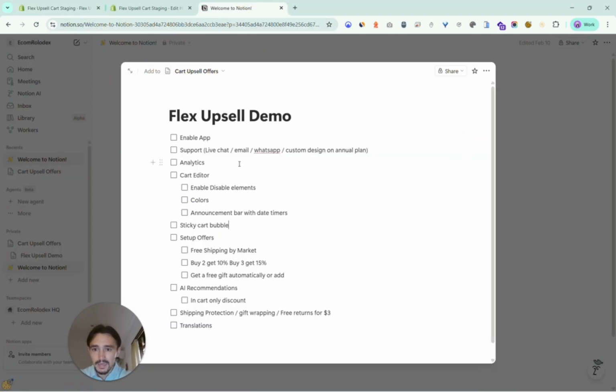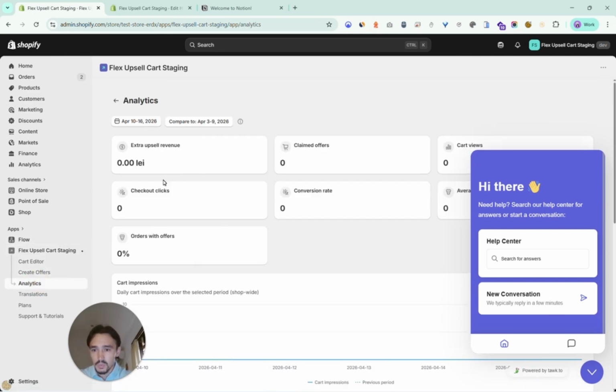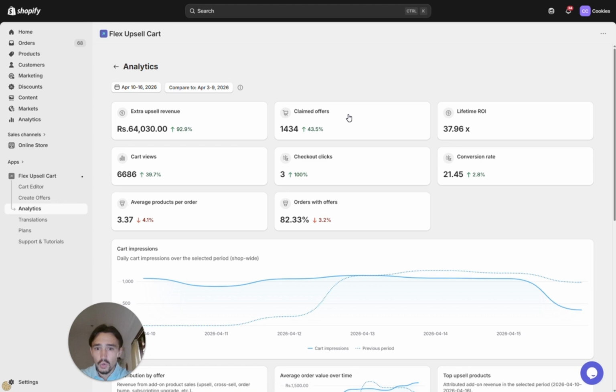Next is analytics. Analytics is very important because that's how you know that your upsells and your cart are working. You can see how many checkout clicks, what your conversion rate is, the average products per order, the extra upsell revenue, all of this you can see. And here's an example of how it looks on a real store.